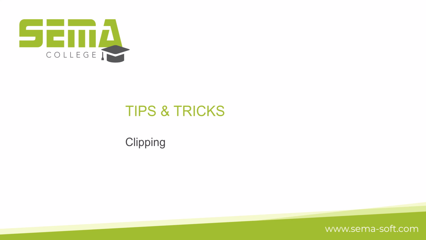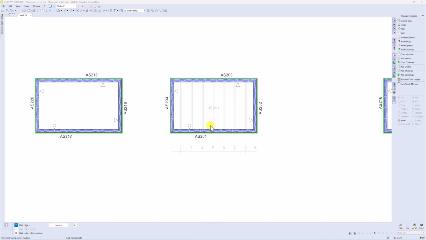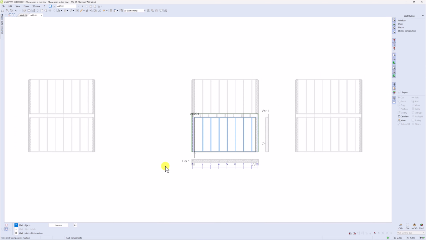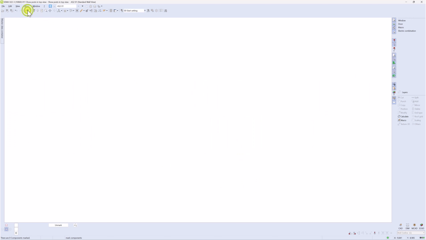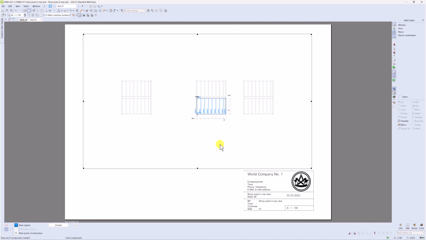So in SEMA standard setting, clipping is not active. But what is this clipping? If we go to the panel view and we want to show this in a wall plan, so we go to the layout view, and here you can see it's pretty annoying that we cannot see anything in detail.